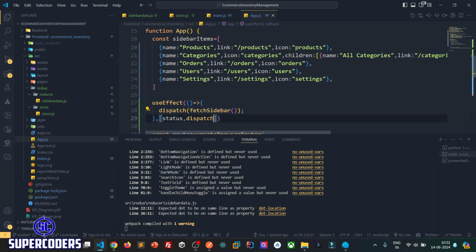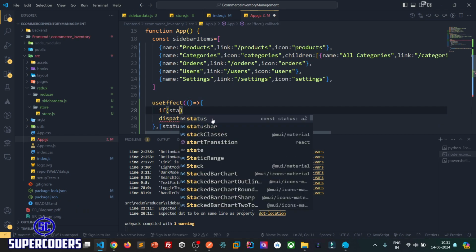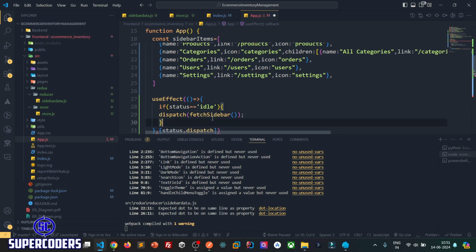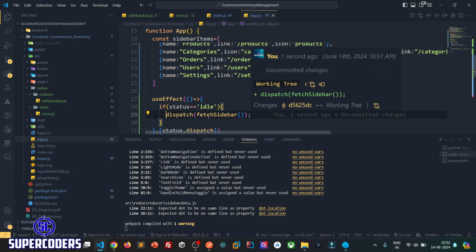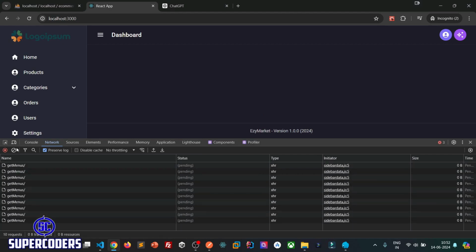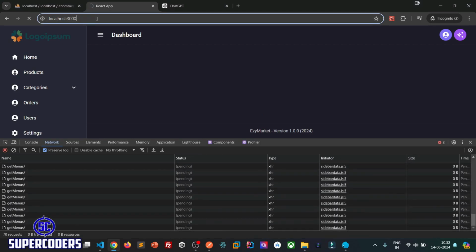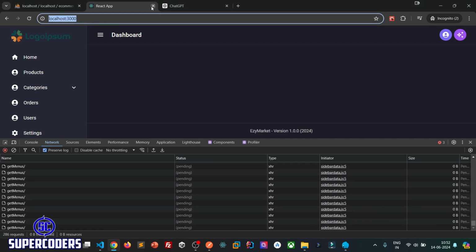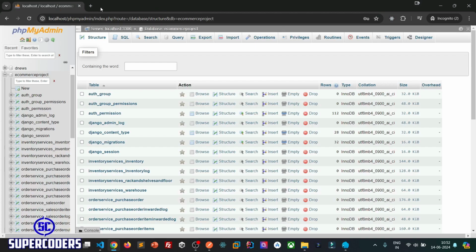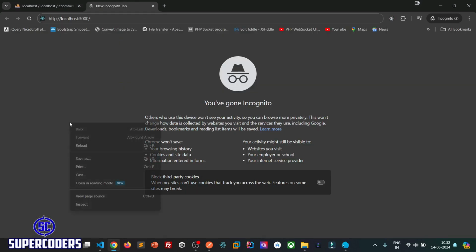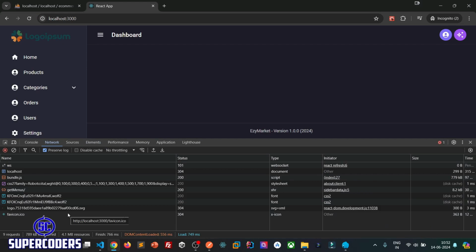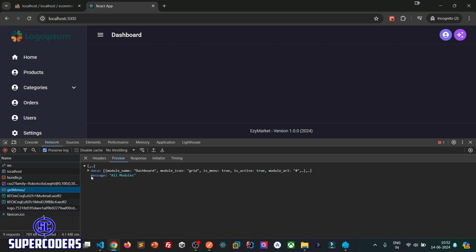I need to add one more thing, which is if status is equal to idle, then I'm gonna fetch this sidebar. Otherwise, it will fetch in an infinite loop. Save it, refresh page. Let's copy this, close it. Open network tab, enter. Now I think it's gonna work. You can see it fetches only one time and you can get all the data.